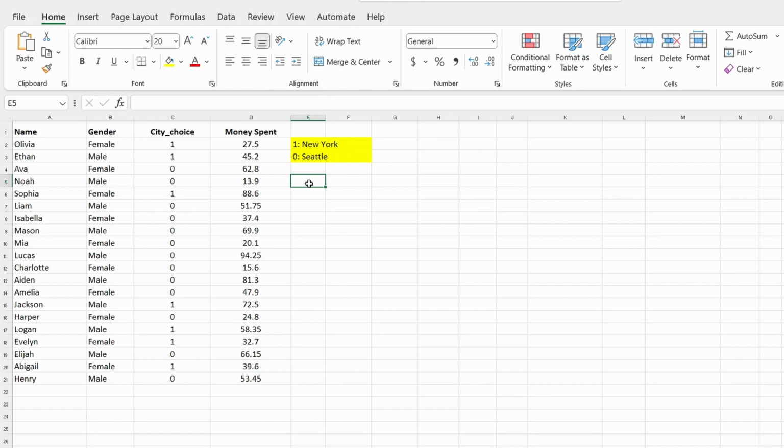If we want to answer the question of how gender impacts city choice, imagine that it's a holiday and they're going to visit a city, so they can choose either to visit New York or visit Seattle. How does gender impact people's city choice? We can create a contingency table to see the relationship.